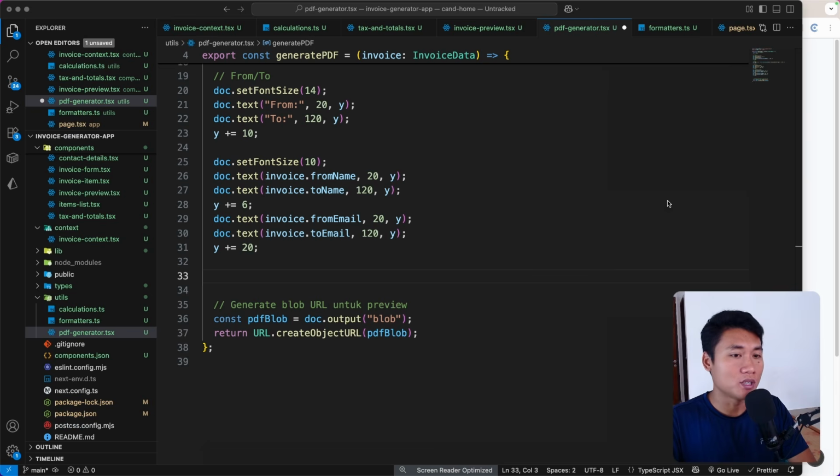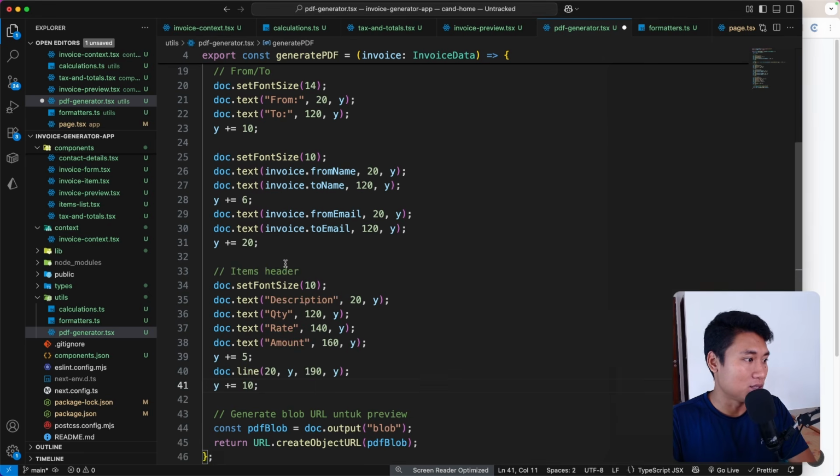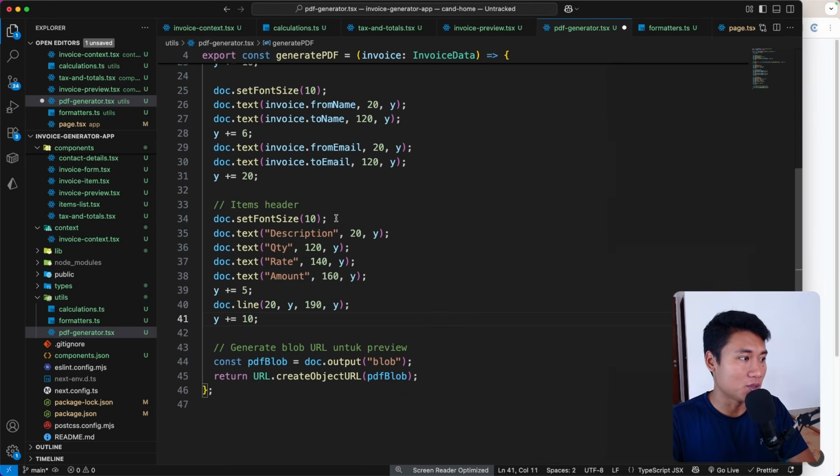So now I'm gonna put the items header. So this is the item headers. As you can see, the font size I'm setting to 10, and then put the description text, quantity text, rate, and amount. As you can see, the X positions are 20, 120, 140, 160. So this is becoming like a table, right? And then increment the Y to put another line into the bottom. And then we also decrement the Y to make sure the next text is issued under the items header.